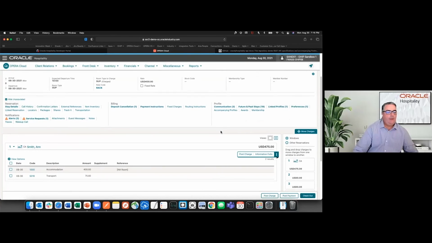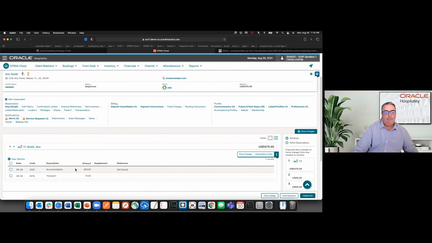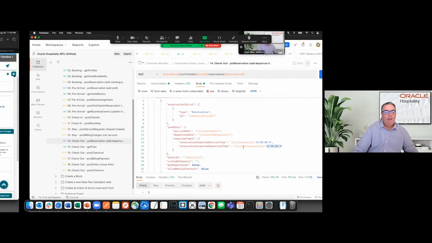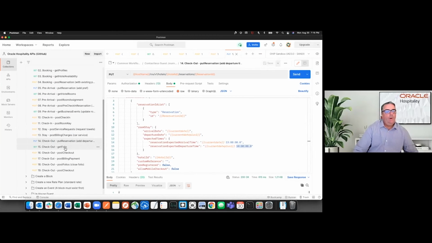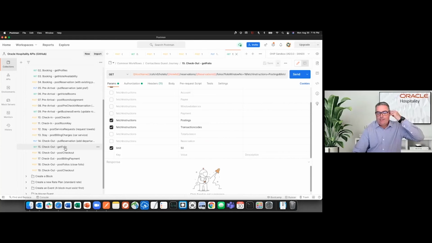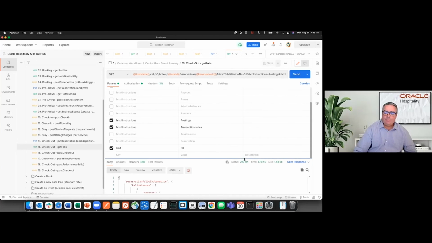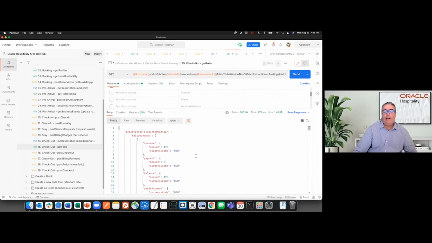And you'll notice here that the accommodation charges have been posted to the reservation. Okay, so now the total charge is $475 US, and that's the amount on Anne's folio at the moment. So Anne wants to have a look at her folio before she checks out. So using the mobile application, she's going to go ahead and request to see a copy of her folio.